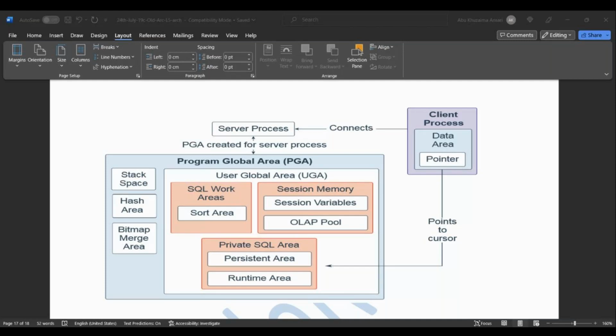Oracle database creates server processes to handle connections to the database on behalf of client programs. In a dedicated server environment, one PGA gets created for each server and background process that is started, and each PGA consists of all these areas like stack space, hash area, bitmap merge area, and UGA. So PGA is deallocated when the associated server or background process using it is terminated. Okay, so whenever the server process is terminated, the PGA is deallocated.